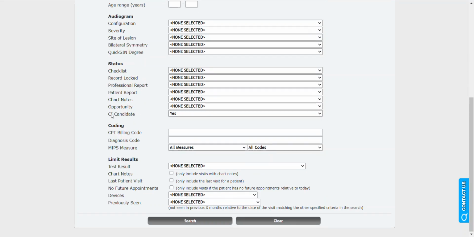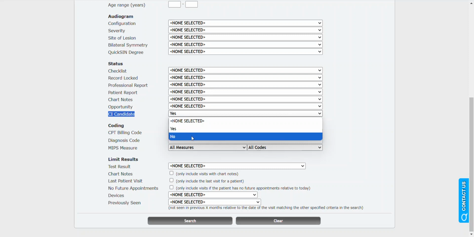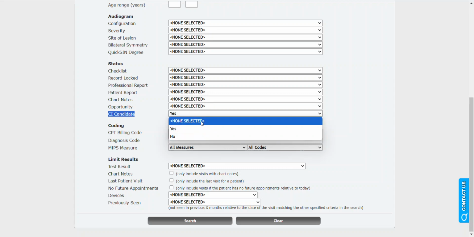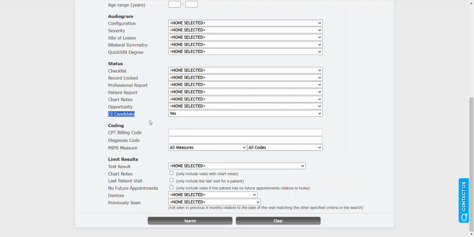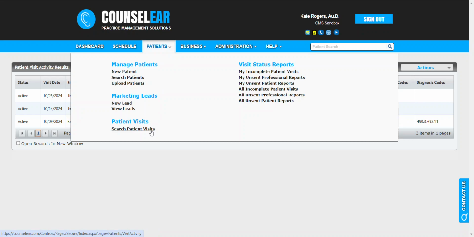But I want to point out one very important one here, the CI candidacy or CI candidate. So you can decide, depending on your search, maybe you want to exclude CI candidates in this search, so you could say no on this. In most typical searches, you would say no, unless you're specifically looking for CI candidates. In this case, we are, so we're going to go ahead and say yes and search. And there we are. We can see 3 patients over the last month that have met the criteria for potential cochlear implant candidacy.